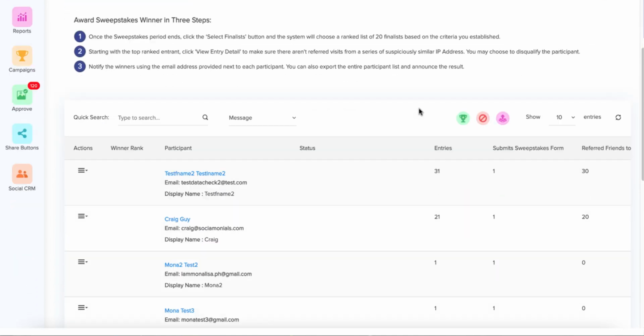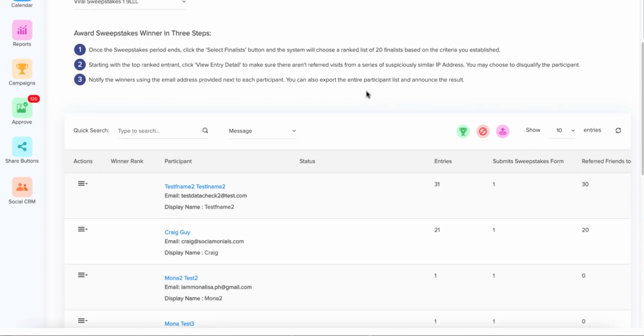So for a sweepstakes, the first thing you want to do, when it's time to award a winner, is follow these 3 steps. And number 1 is go ahead and declare the winners. Select the finalists. Clicking this green link, what this will do is it will randomly select each person as a winner, quote unquote. So the ranking that you see here is a winner rank.